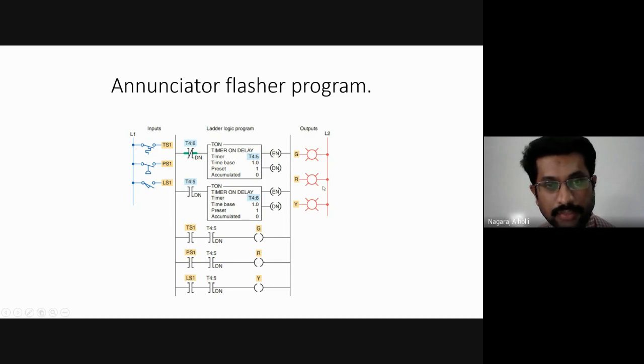Then LS1, this is the limit switch. When LS1 is turned on, when it is pressed, and the first timer done bit is 1, the rung becomes true and the yellow lamp will glow. This is called the annunciator flasher program, that is, it is flashing the light after certain conditions are satisfied. That is why it is called an annunciator flasher program.